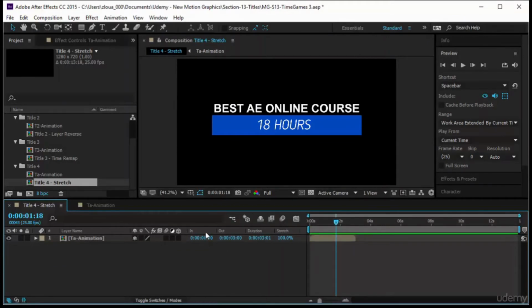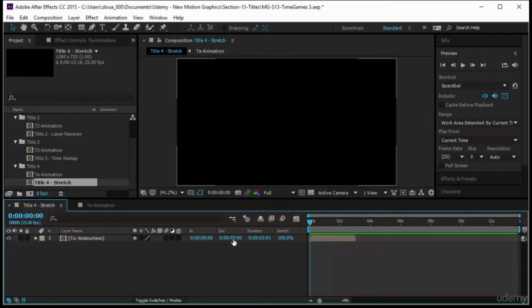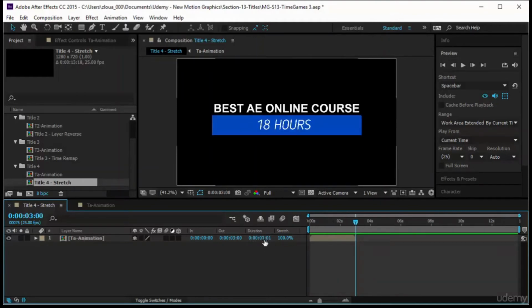Now notice you have in layer, out layer, duration, and stretch. Cool. So this is the in layer and this is the out layer at 3, and the duration is 3.01. And the stretch is 100%.